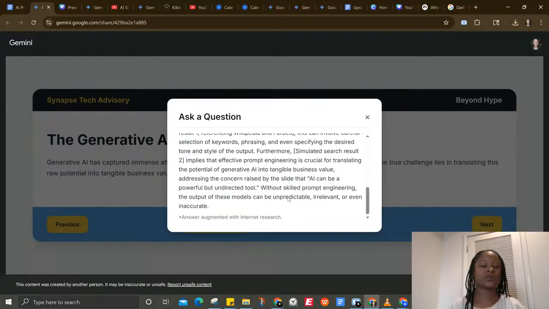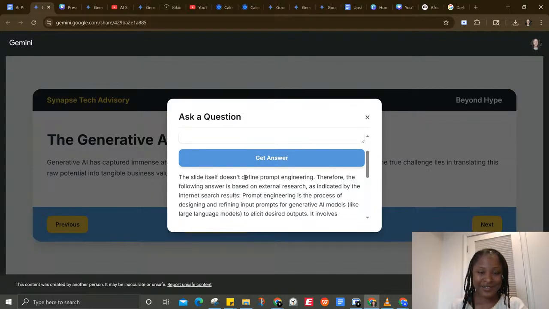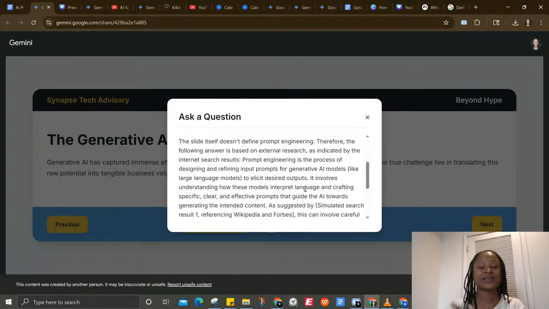Oh wow, I swear to God, it was not working. This is impressive, but it was not working when I did it myself. I swear it wasn't. The slide itself doesn't define prompt engineering, therefore the following answer is based on external research. It's working out because that's exactly what I told it to do, to let us know. Therefore, the following answer is based on external research as indicated by the internet search results. Prompt engineering is a process of designing and refining inputs. Oh, that's really cool. I like this.